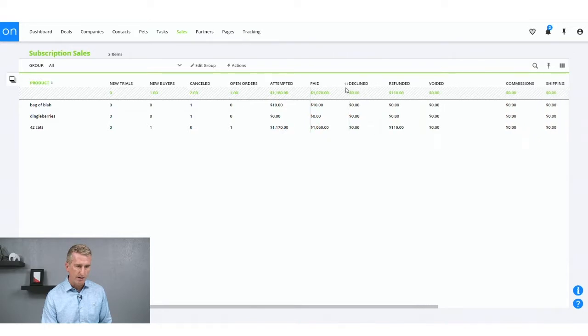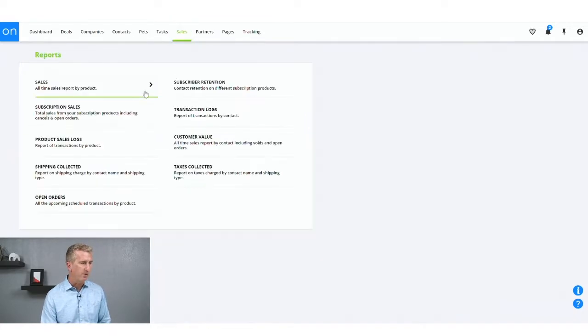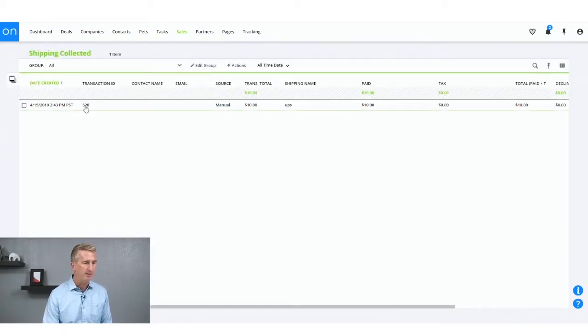In here, let's see if there's anything else that's interesting or at all confusing. It doesn't seem like it, all pretty standard stuff. So, okay, that's your subscription sales. Product sales log we already talked about. Shipping collected, of course, is just going to tell you about the transactions that had shipping.